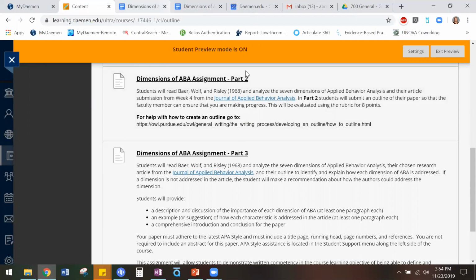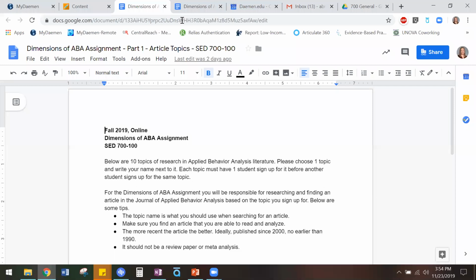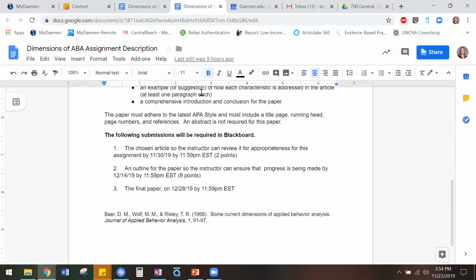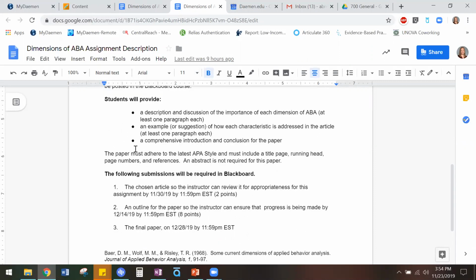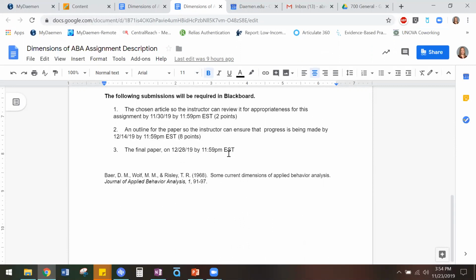This will be evaluated using the rubric for 8 points. Here's a link that can help you on how to write an outline. Here, again, it discusses that you will provide a description and discussion of the importance of each dimension, of 1 paragraph each, an example or suggestion of how each dimension is addressed in the article, and a comprehensive introduction and conclusion should be used. You must adhere to APA style: a title page, a running head, page numbers and references. An abstract is not required.